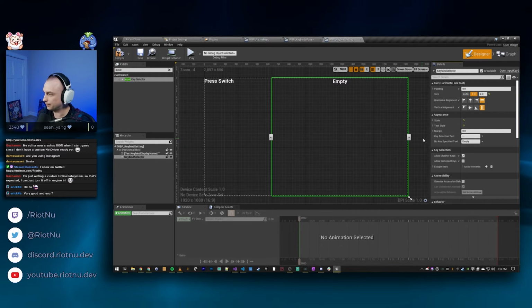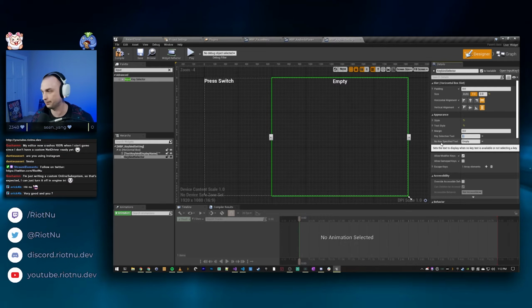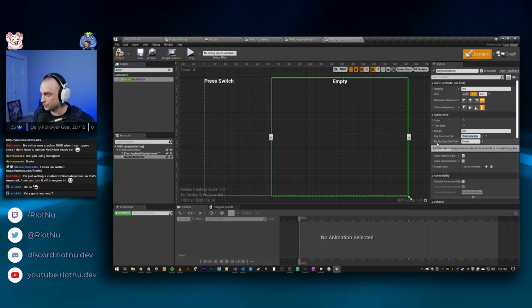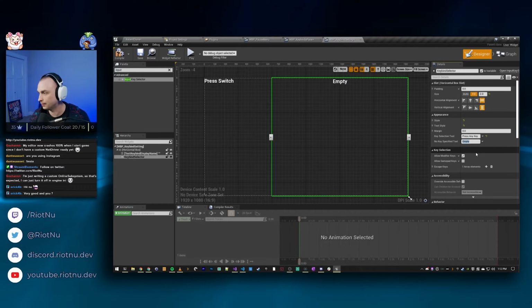Then we have a few other settings. We have key selection text, which is what it shows when we're actually selecting something. I'm going to call it press any key. And we have some fallback text when nothing is specified. I'm going to just make that be none.